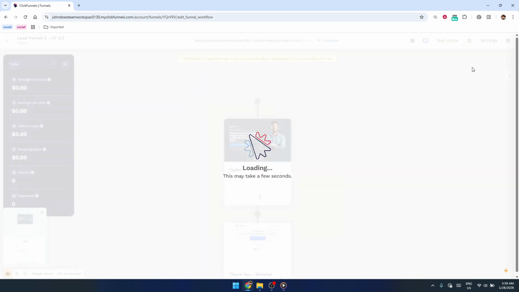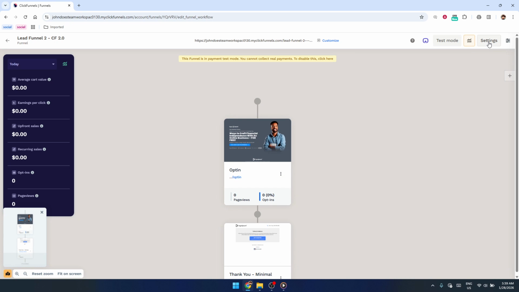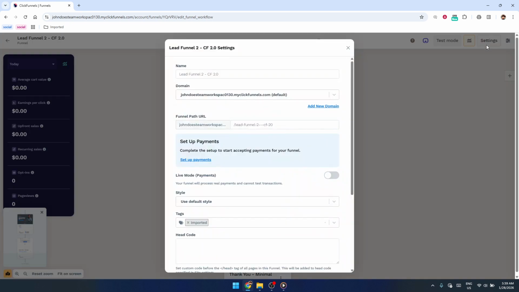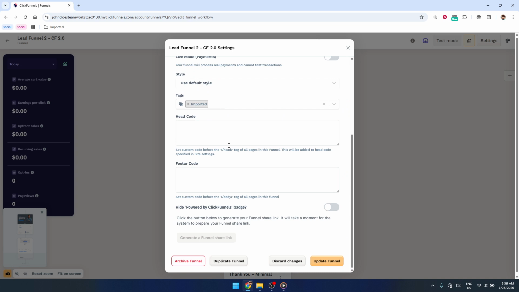Now that you're inside the funnel's main overview page, look toward the top right corner of the screen. You should see a button or tab labeled Settings. This is where you control the overall configuration for that funnel, including things like its name, domain settings, and various advanced options. Click on Settings to move into the funnel's settings page.